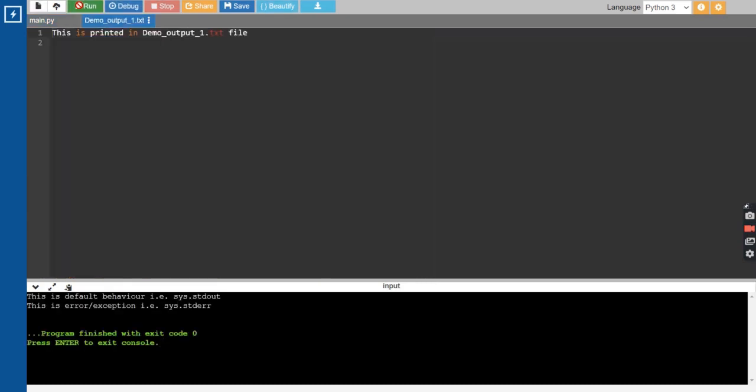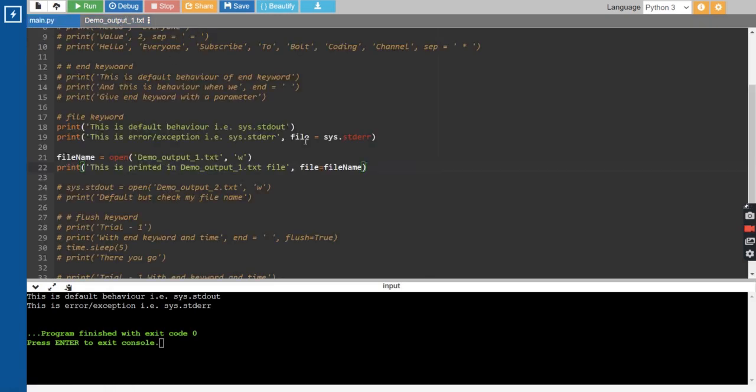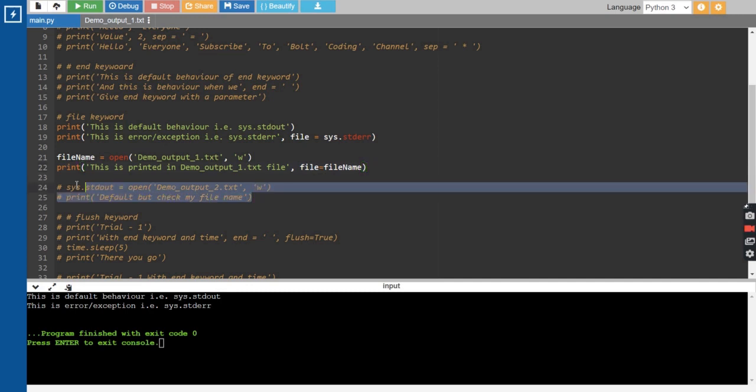Let's run it. You can see this line didn't get printed in the console, but it moved to a separate file, right? So that is how the behavior is. Now let's say, for example, you don't want to pass the file parameter for each and every print statement that is coming, but you want every print statement to be printed in a different file. How could you do that?